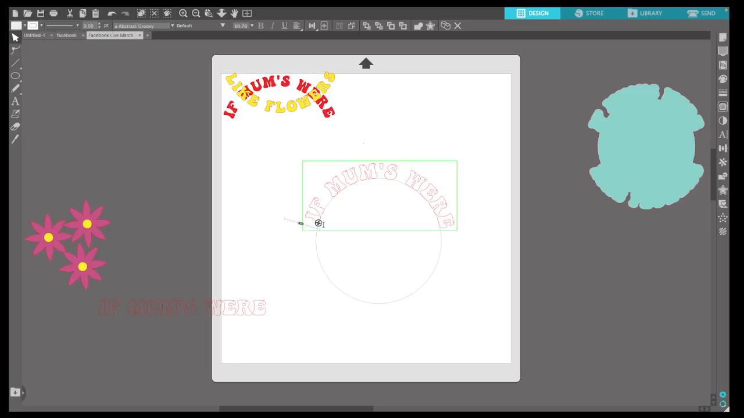Okay. Now, what I do need to do is do the letters that are going to follow the path on the inside. So I'm going to bring that back in, and I know it's exactly the same font because I duplicated it. But what I'm going to do is turn it back so I can actually edit the words. So it needs to say like flowers. So if mums were like flowers. Whoops. See what I mean about editing the letters when you spell it wrong?